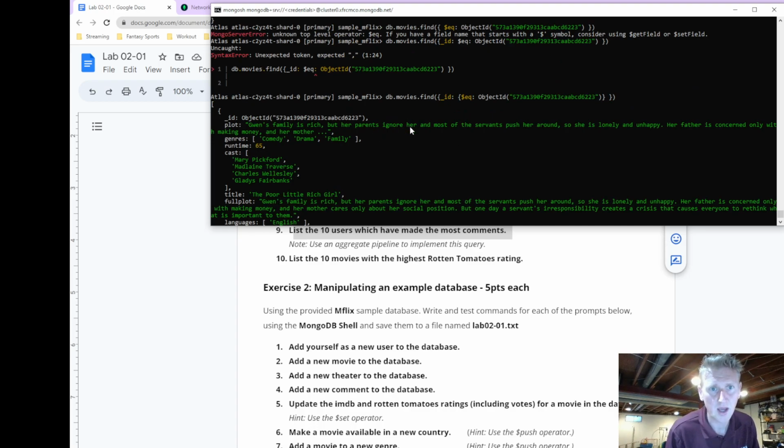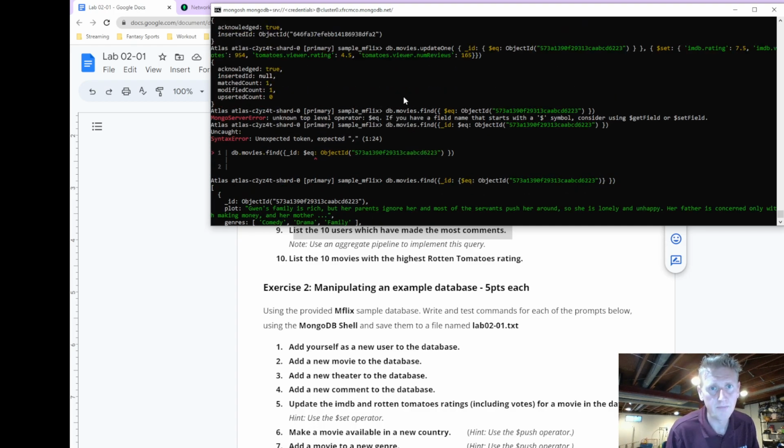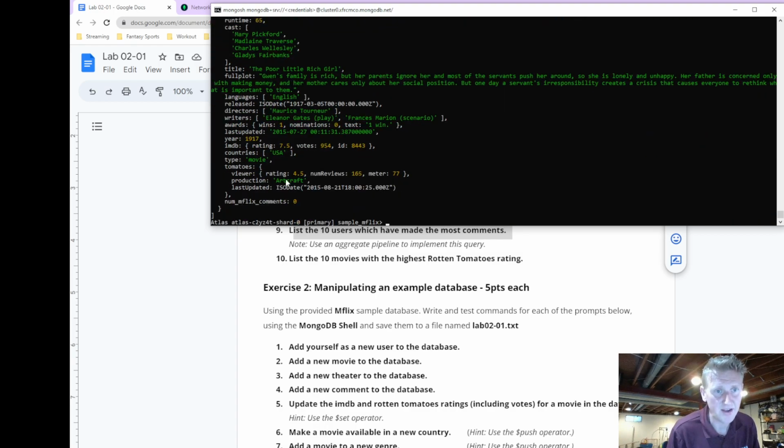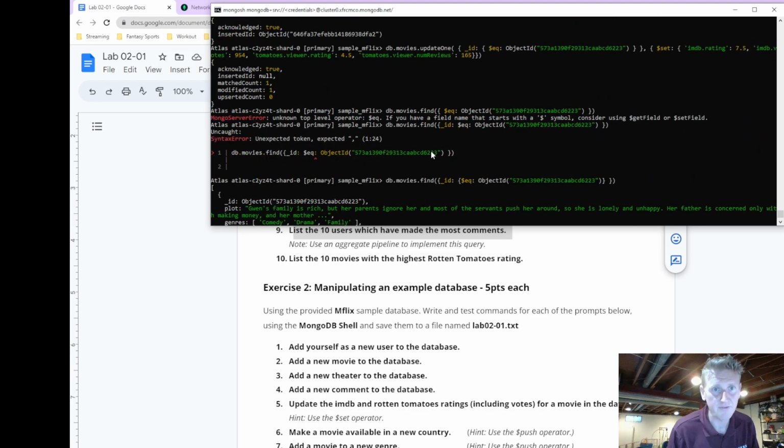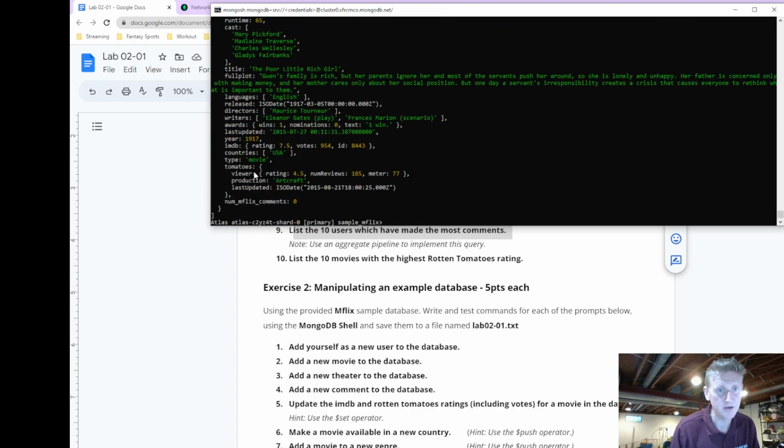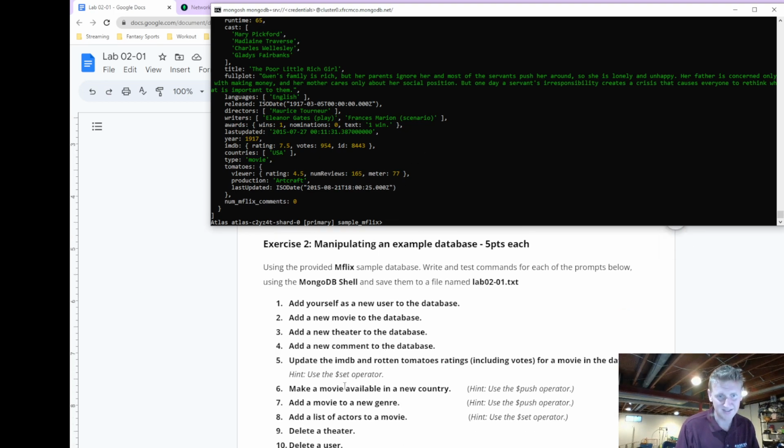So I'm looking at your IMDb rating needs to be 7.5. IMDb rating 7.5. Votes 954. And Tomatoes viewer rating is 4.5. So just verifying all the data is in fact updated. Number 6. Make a movie available in a new country.